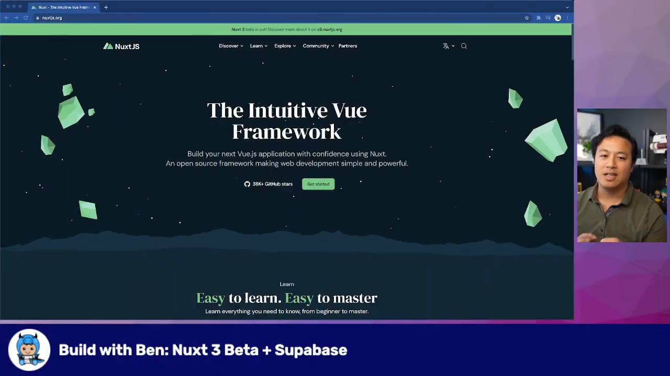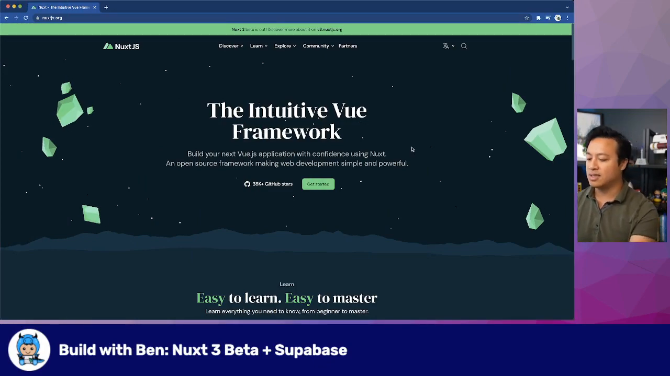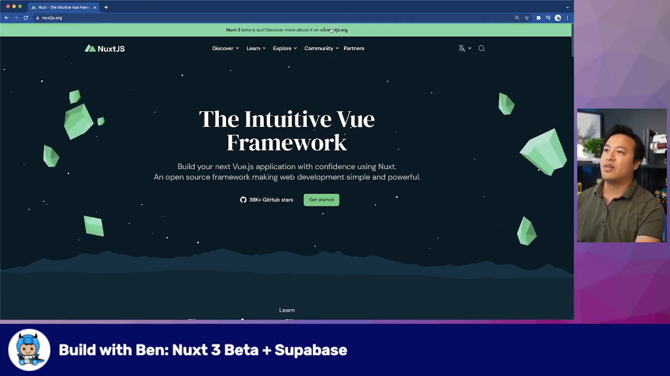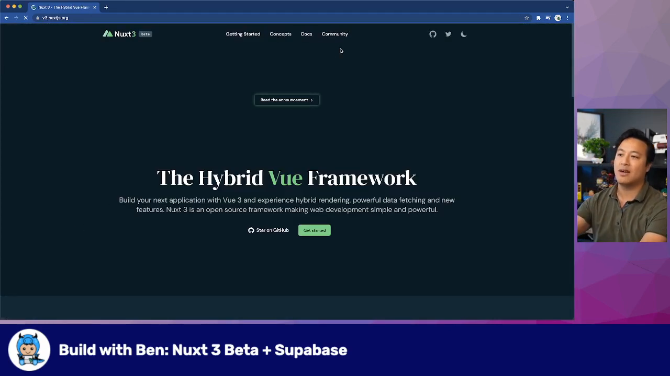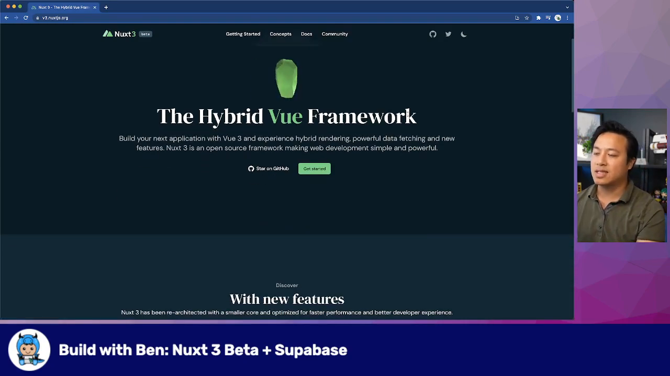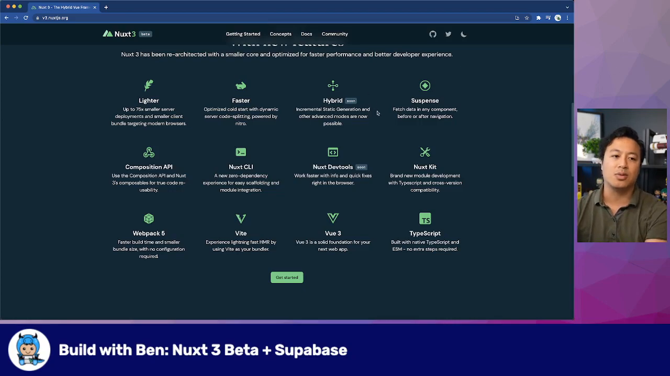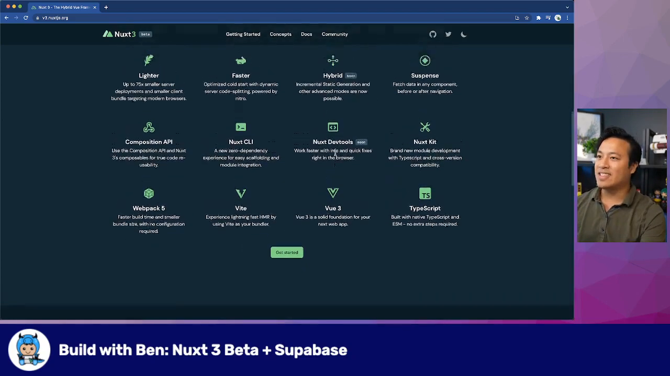All right, so let's go ahead and get started. Let's kick it off. Switching over to live screen. What we have here, if you haven't checked it out already, is the new Nuxt.js site. And you can see here, Nuxt 3 beta is out. We have the announcement, and if you want to check this out, you can read through all the different ideas and tools that are coming in. This is exciting.